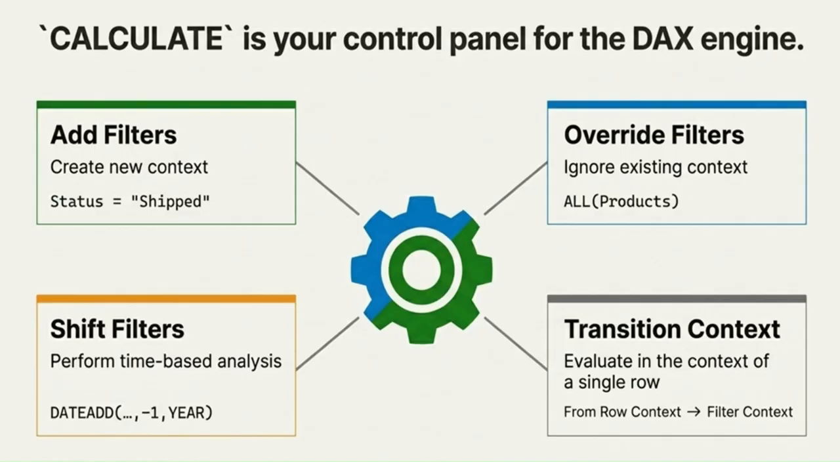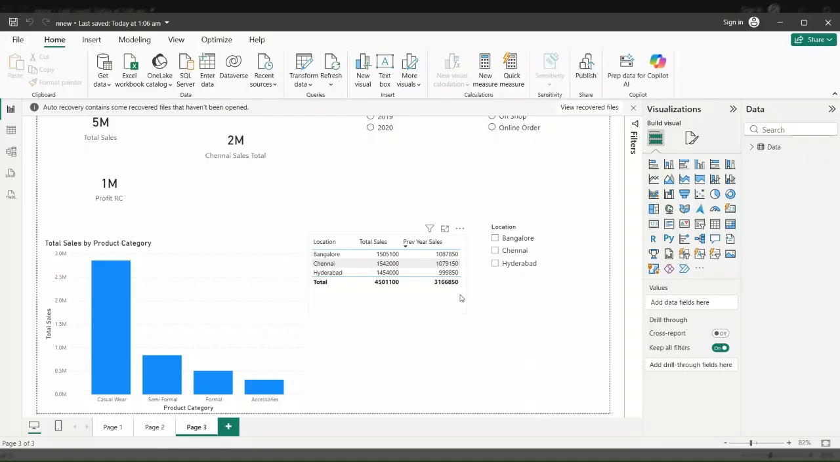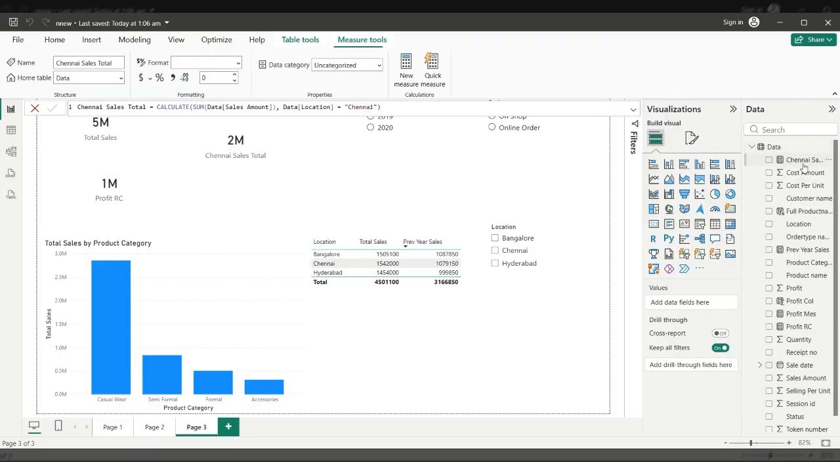So let's see this. In our last video, we had created this dashboard, right? So now we had also created a measure for Chennai sales, saying Chennai Sales Total = CALCULATE(SUM(Data[Sales Amount]), Data[Location] = "Chennai"), where we have applied the filter of Chennai as a location. So now we already have this measure ready.